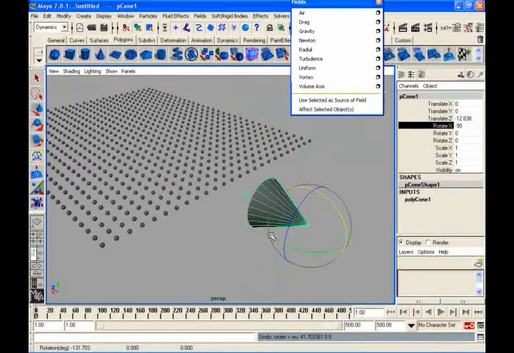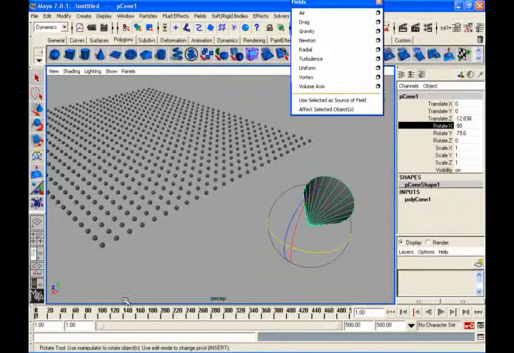So set a key there, then it's slowly coming. See, automatically you can see the effect like a fan.